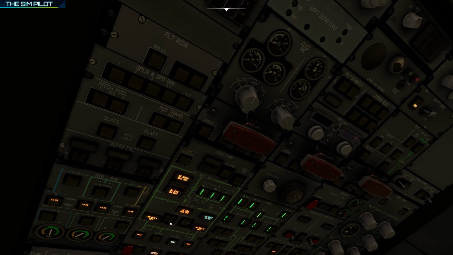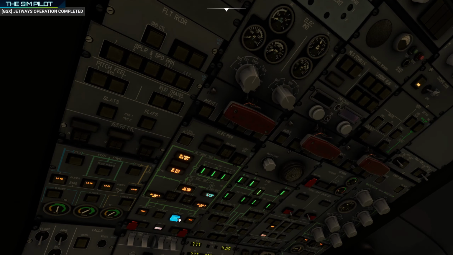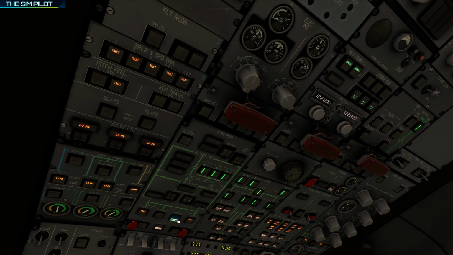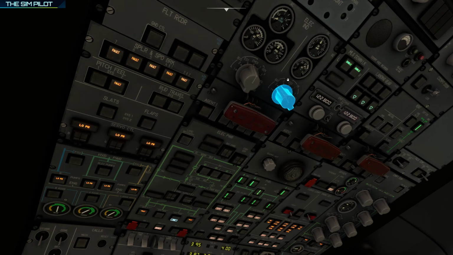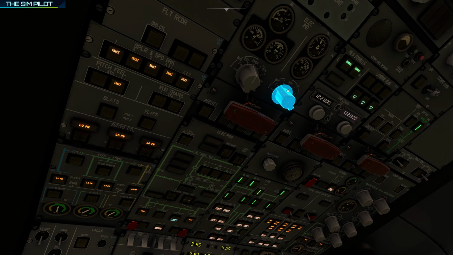Alright, so we have external power. Let's assume it is connected. We'll turn the external power on, and that will provide AC power to the aircraft, and our batteries will start charging.